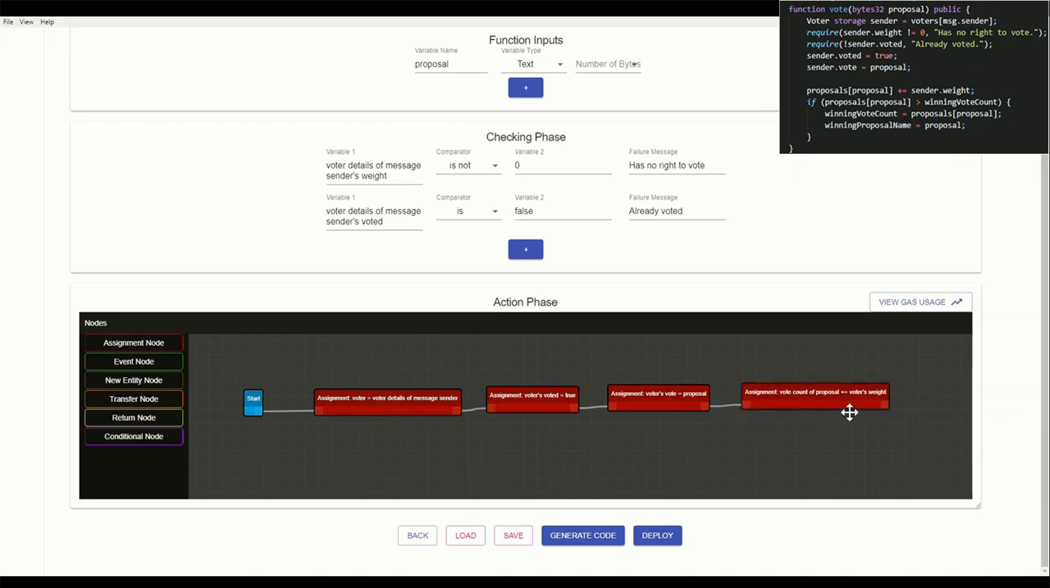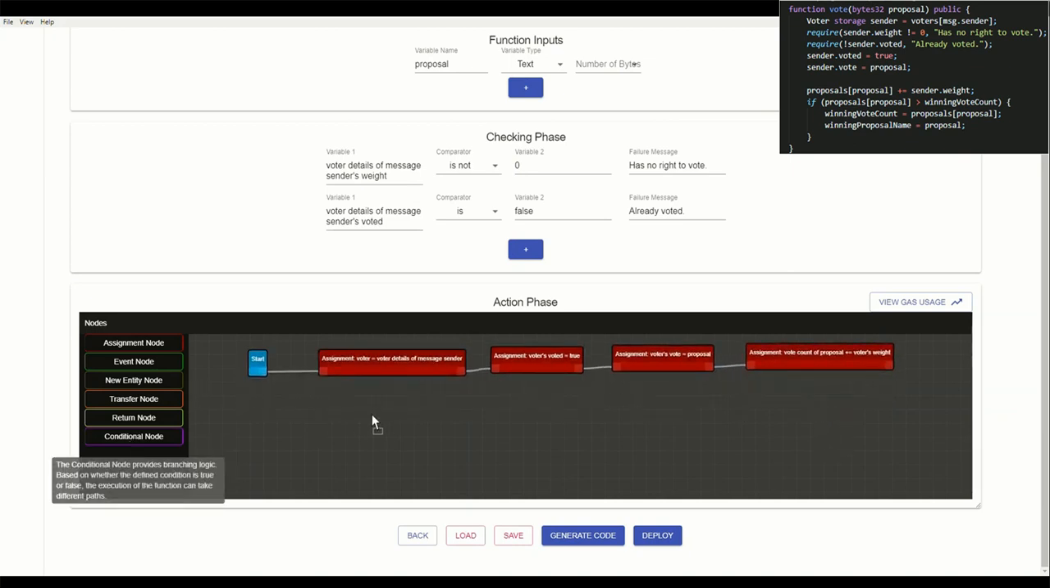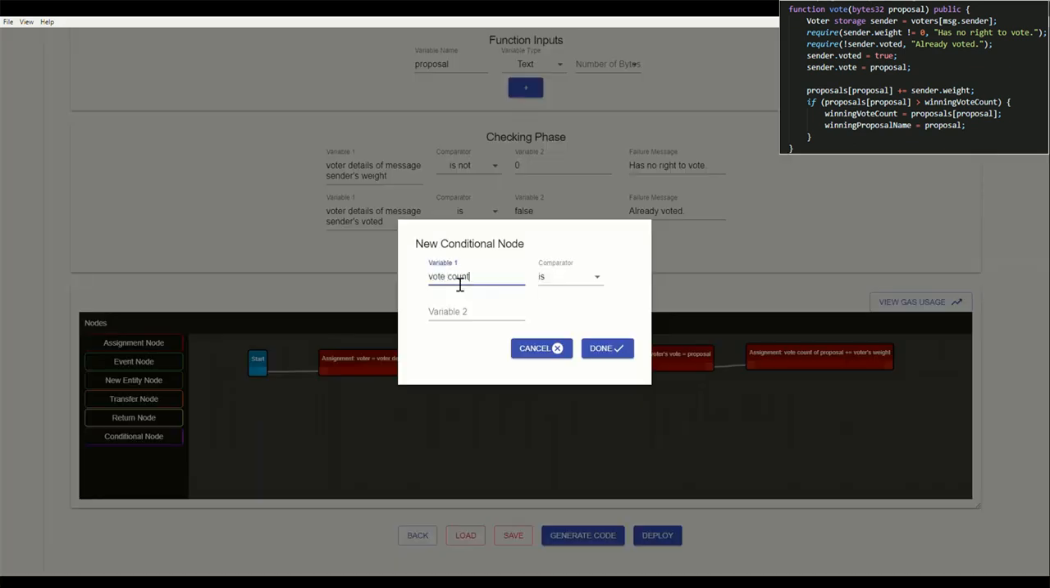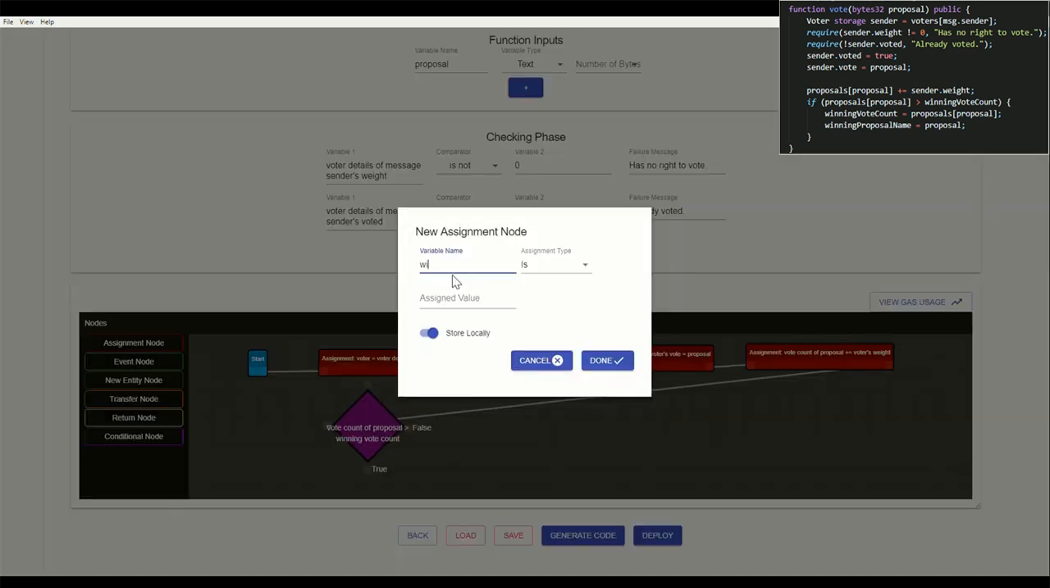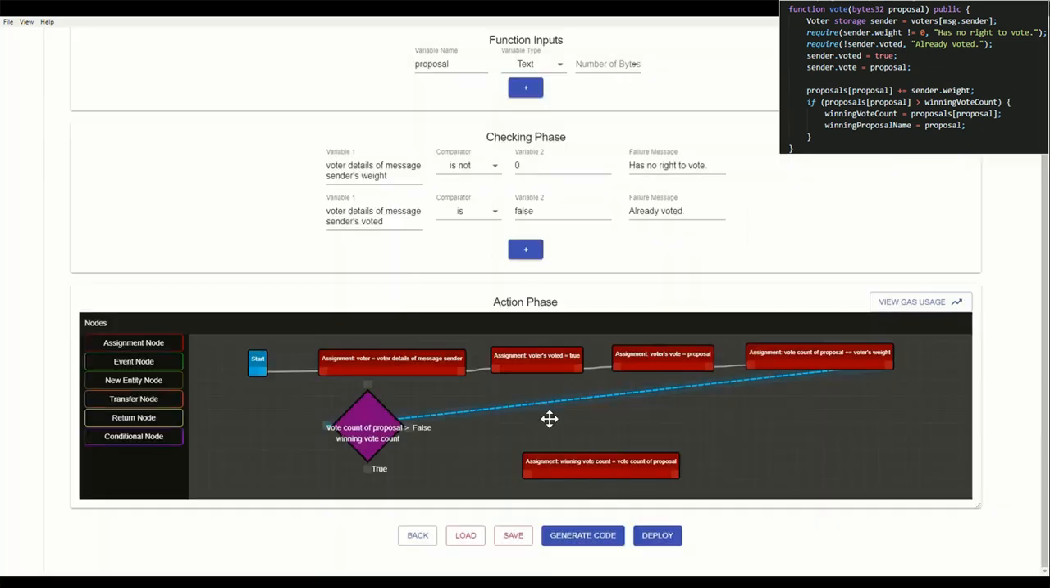We now demonstrate the use of the conditional node. Here, we use the conditional node to check if the proposal has the most votes. The conditional node, represented by a diamond shape, has incoming ports at the top and on the left. The true output port is at the bottom while the false output port is on the right. The current proposal will be the winning proposal if it has more votes than the previous winning proposal.